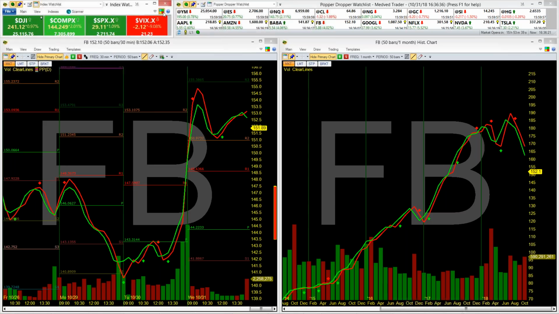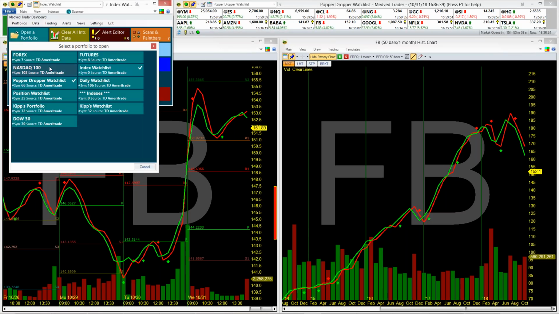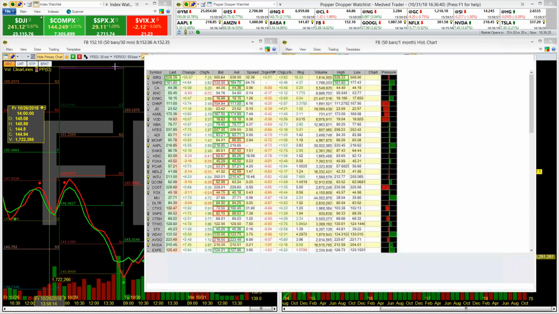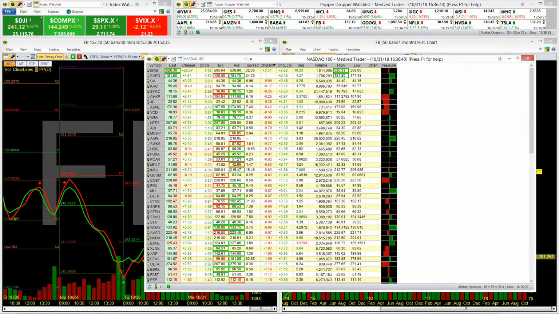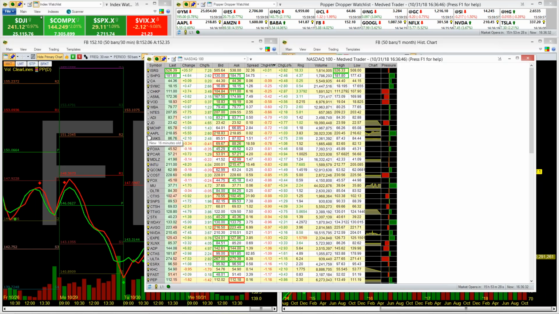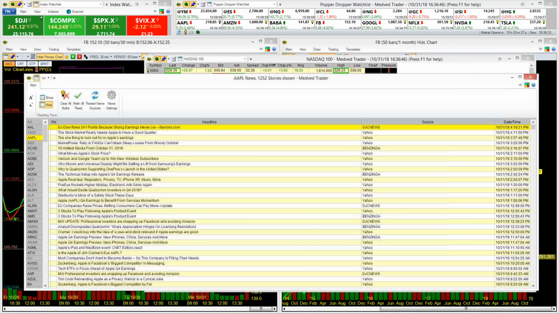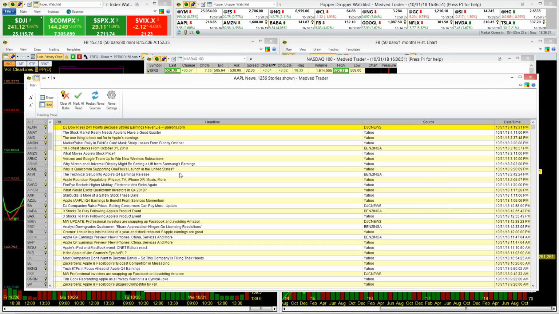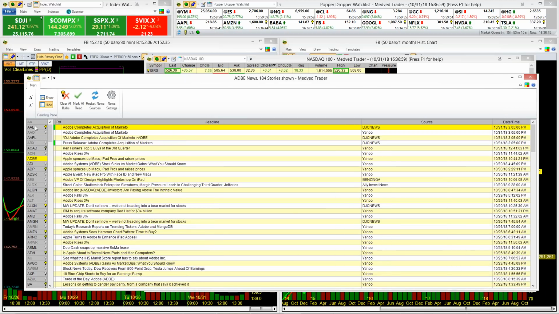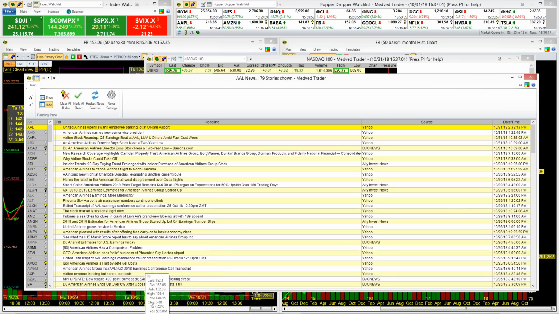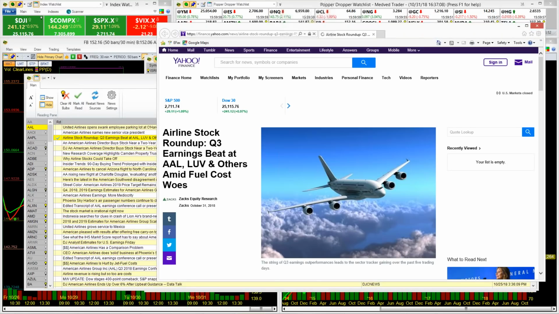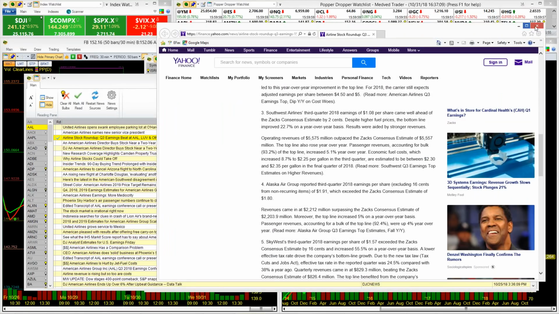If I go back and open the NASDAQ 100 portfolio, you'll see the yellow light. Then you just click on the bulb, and it'll bring up the news. So this is all the news for Apple. Or if I want to switch to another company, I can do that. And it brings up all the news. If I want a specific story, I just double click on the story, and it'll give me the news for that specific story.